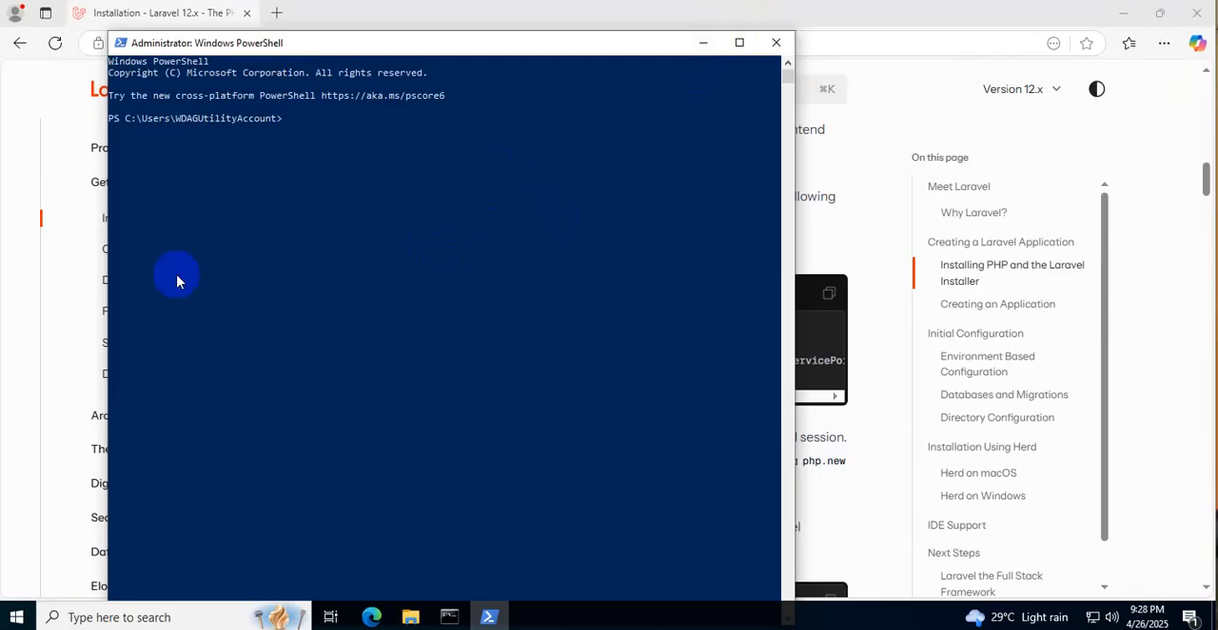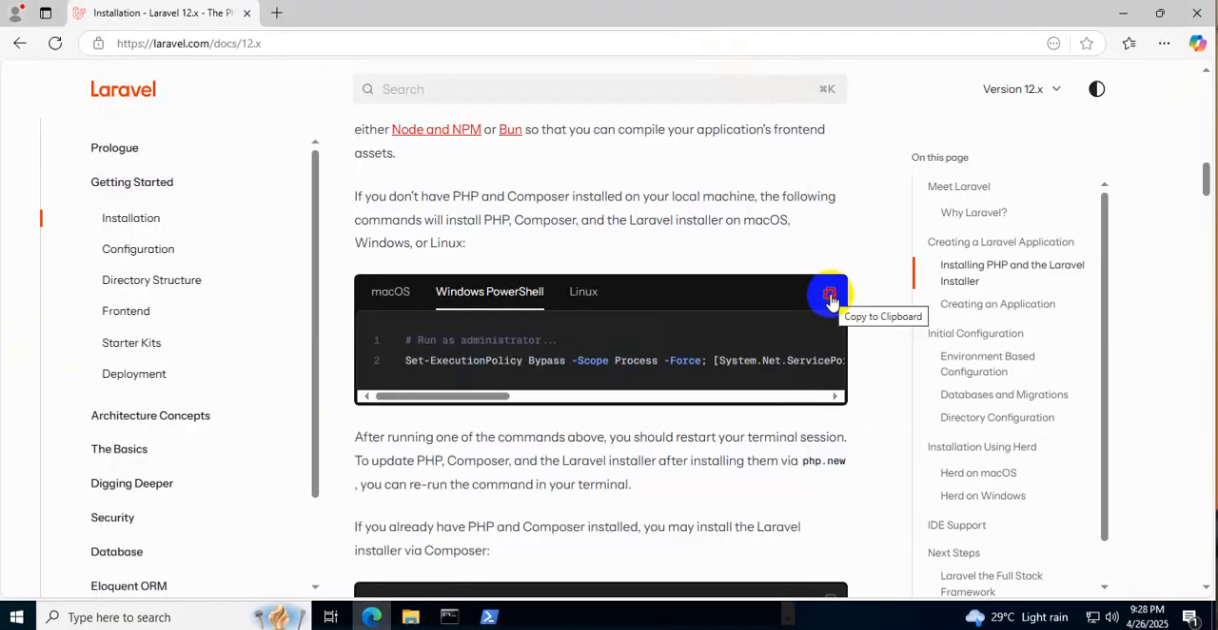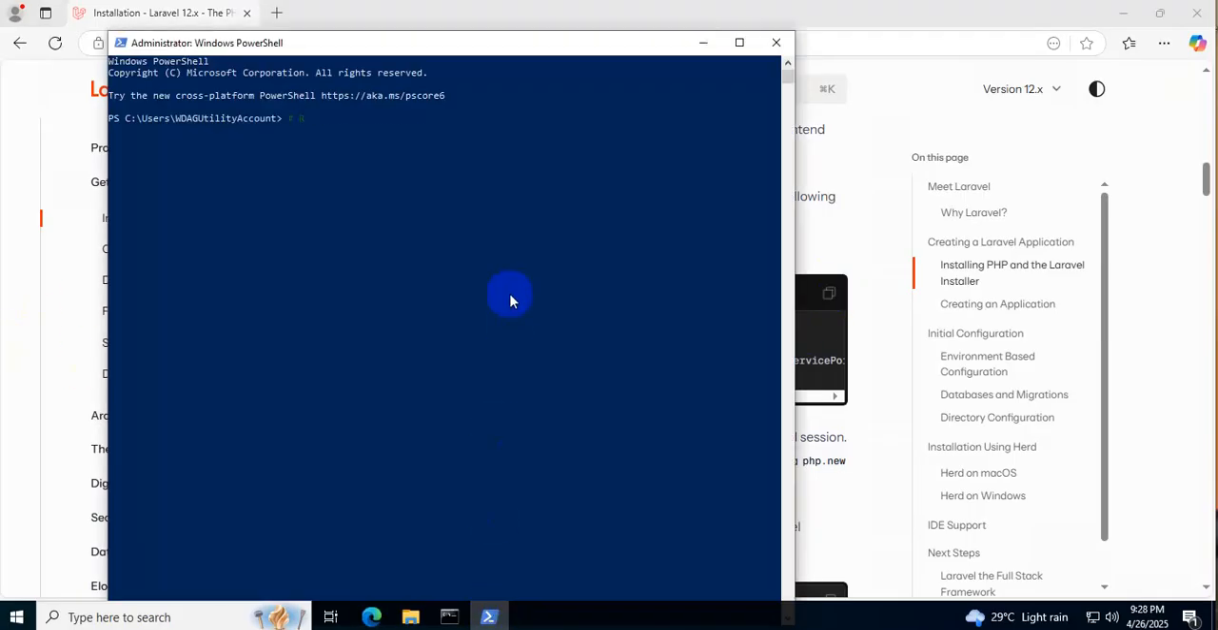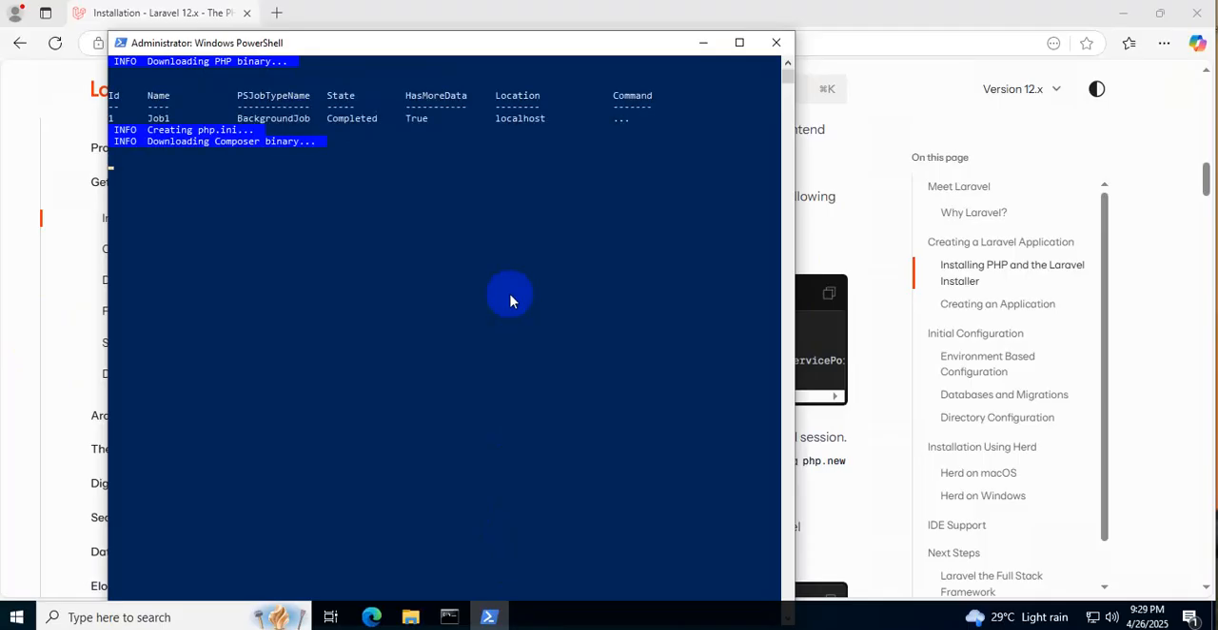Okay, copy the command. Go here, paste. Okay, run as administrator. So let's start. Okay, it downloads PHP. Okay, it creates php.ini and then it downloads the composer library.